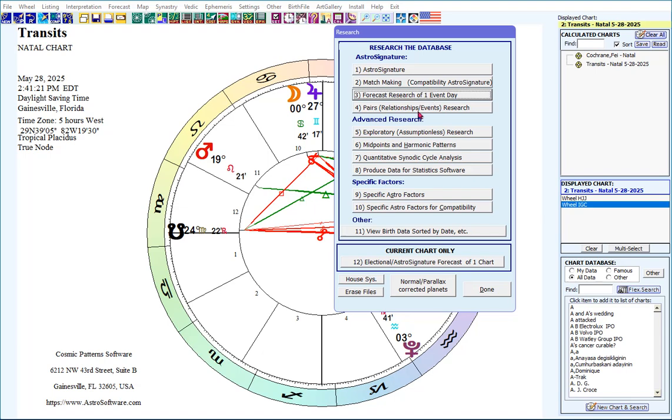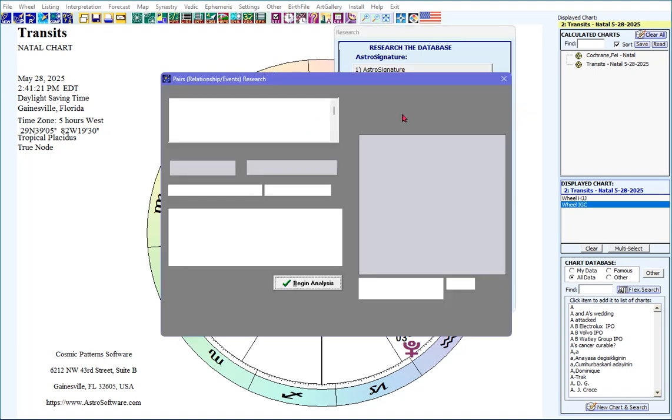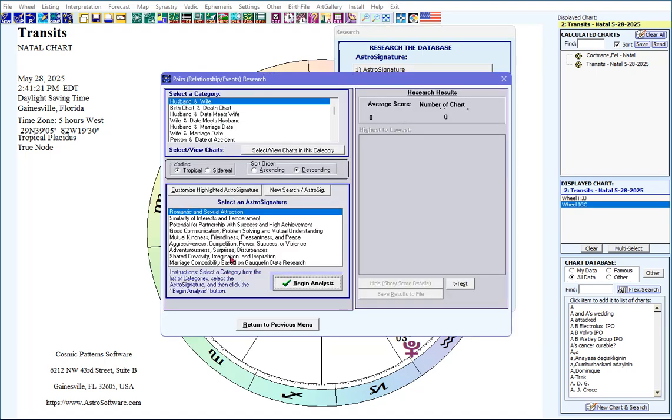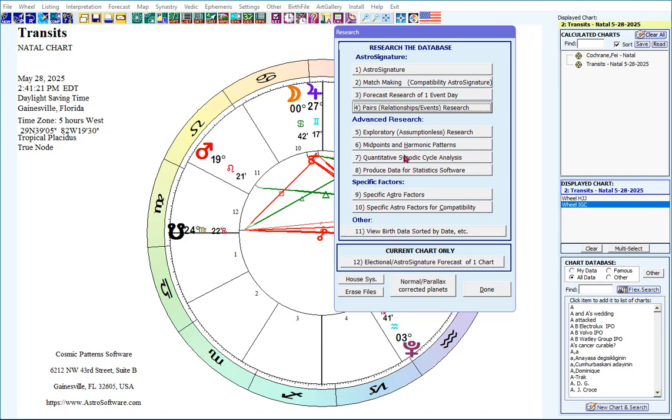Okay, the next one is the pairs relationship. This is for the events research, and you have these three options here. You can do pairs AstroSignature, pairs exploratory, and make pairs control group. Okay, you need all of these three actually when you are doing your research. All right, so the same as the other Astrosearch that we have looked at, when you click on one of them, it also opens to this window, and it will give you a pre-made window already. Okay, and pre-made formula.